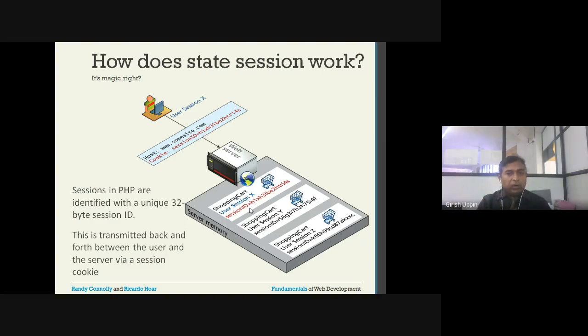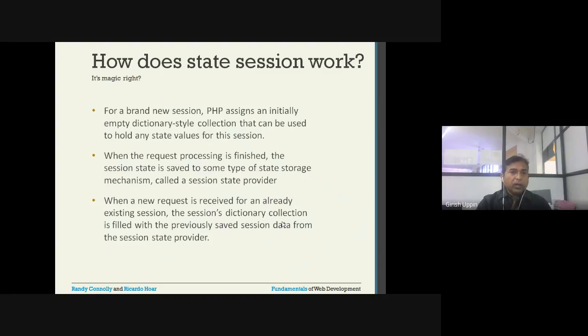All the information will be stored in this particular session variable. Whatever complex way you want to store it, you can store it as an object, as a simple string, or as an array. Whichever way you want, you can store that information. Once the session ID is mapped, you will get all the session data. For a brand new session, PHP assigns an initially empty dictionary-style collection that can be used to hold any state values for this session. So if it is a new session, PHP will assign the dictionary-style collection for storing the state values.